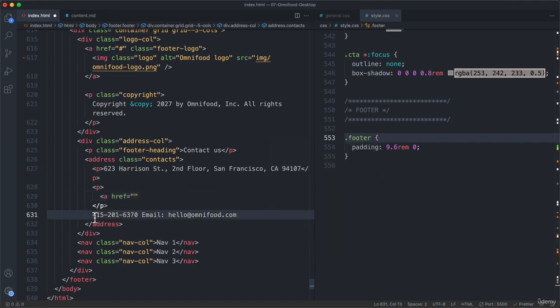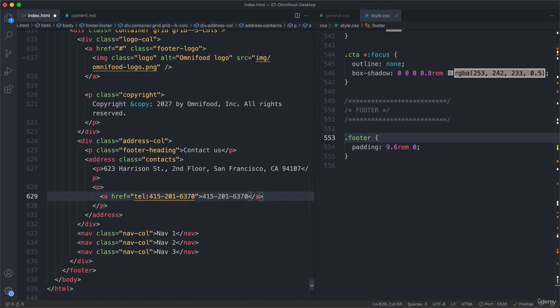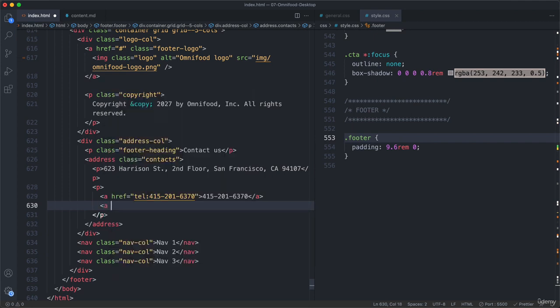And now here, let me show you something cool. Because here we can now basically make this phone number also a link. So let me grab that here. And then we can create a special kind of link. So we can write tel and then colon and then here the phone number. And the same for the email. And I will then show you soon what this actually does.